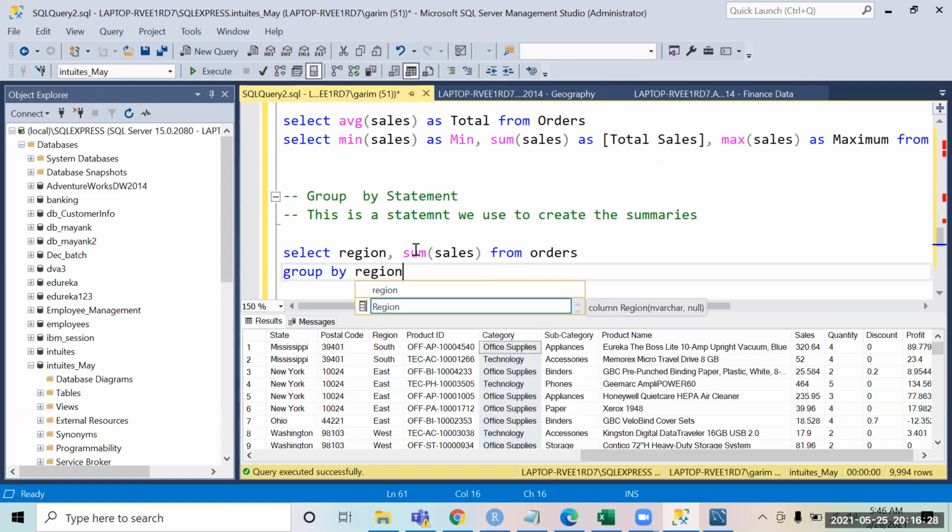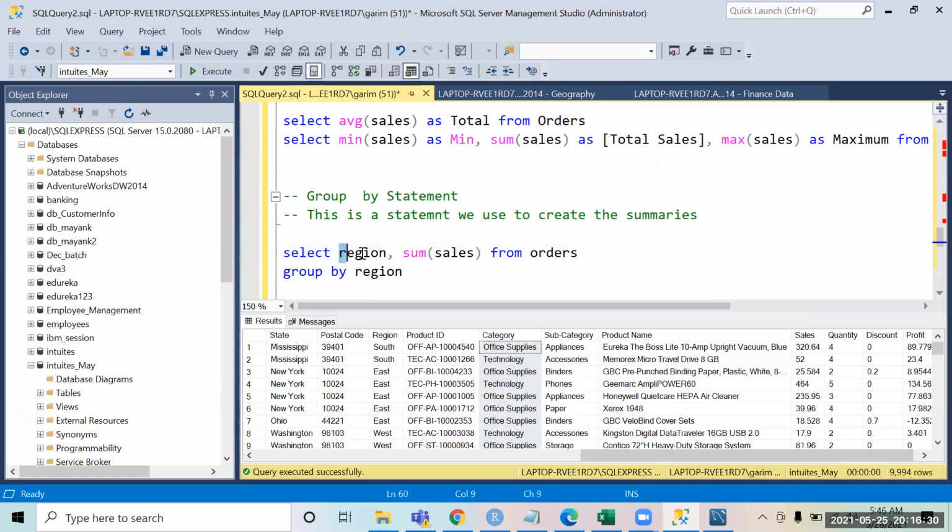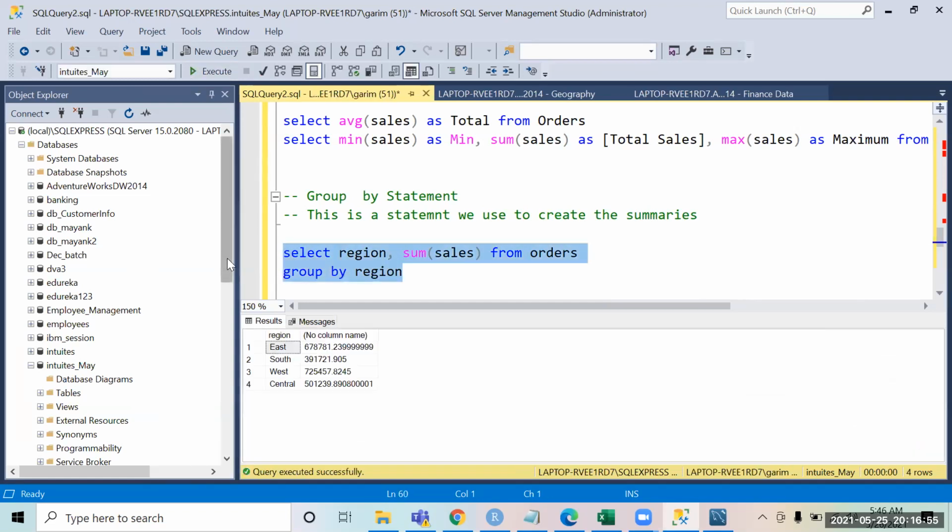region. So when I'm saying select, I am saying that I want to see this column and this column, but you cannot show a complete column and an aggregated value together. So that is why I say the data should be grouped by region. That is, for each region, I want to find the sum of sales. So this is how we use the group by clause. If I now run this, you will see for East region it gives you the total sale, South region it gives you the total sale, and likewise.